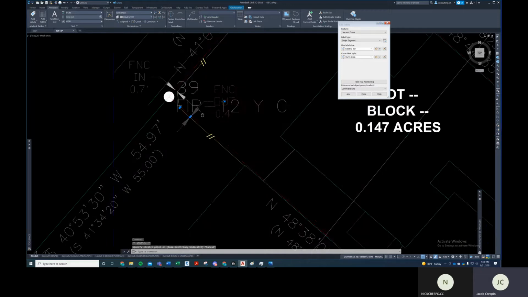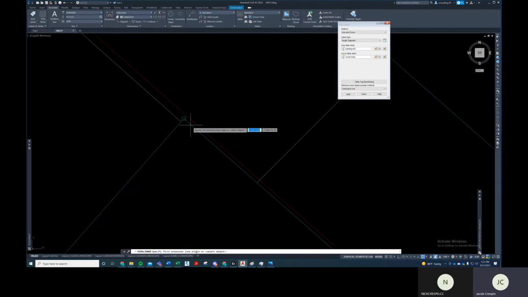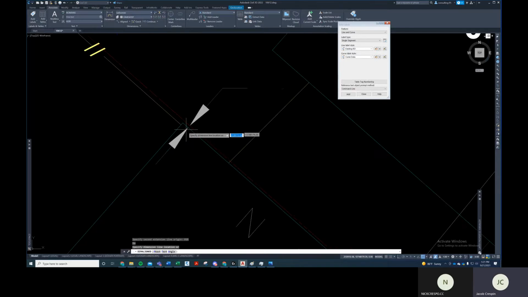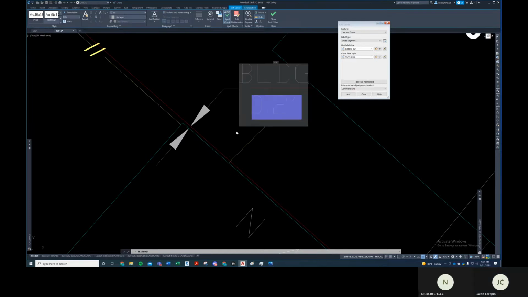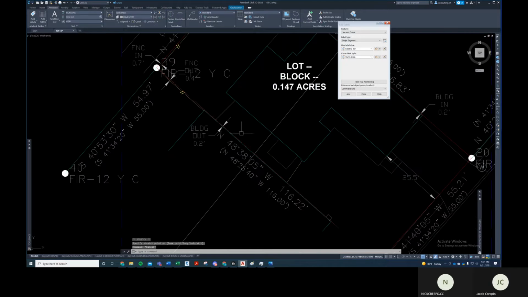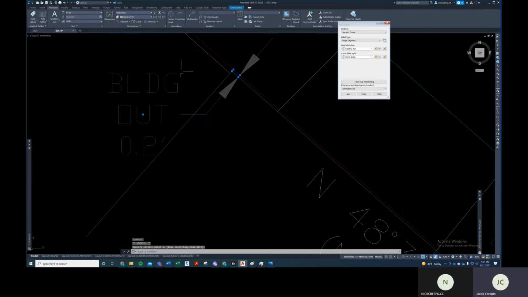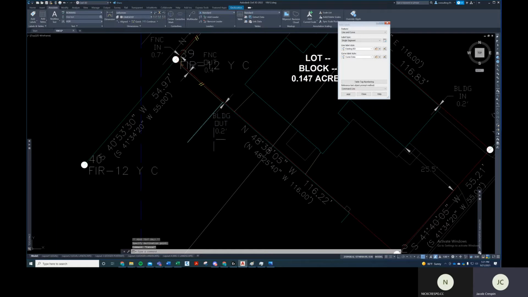Distance states. You can do the other one. We'll have building out. Give that some room. I want to put this here actually and move the text. I'll come line up.